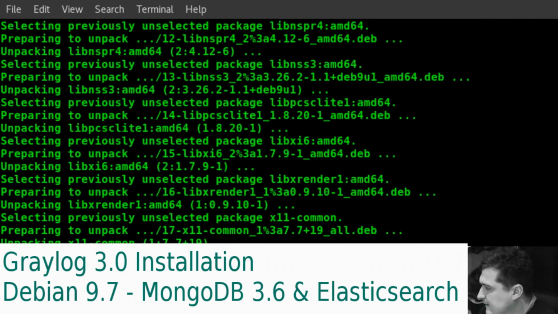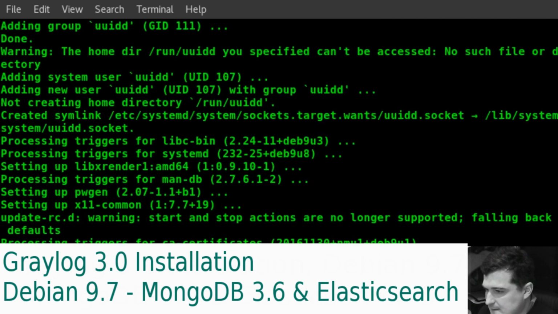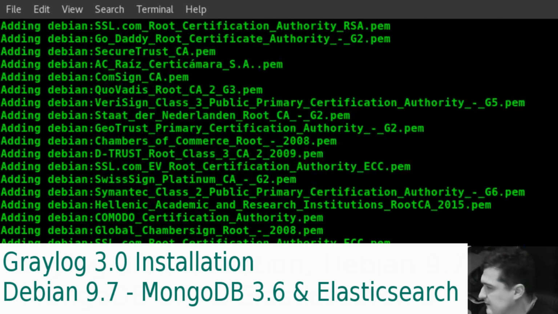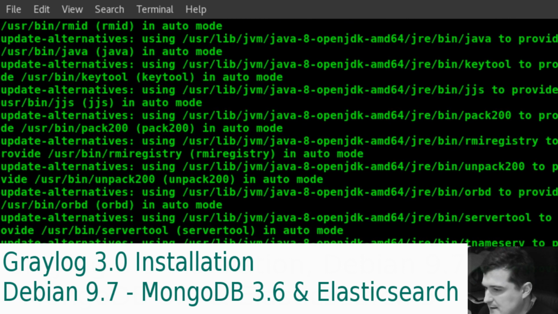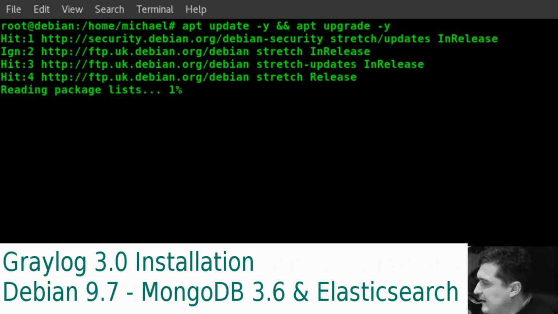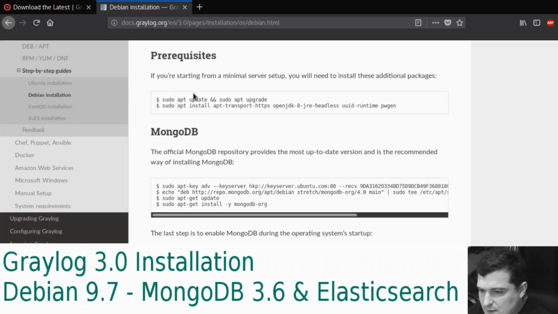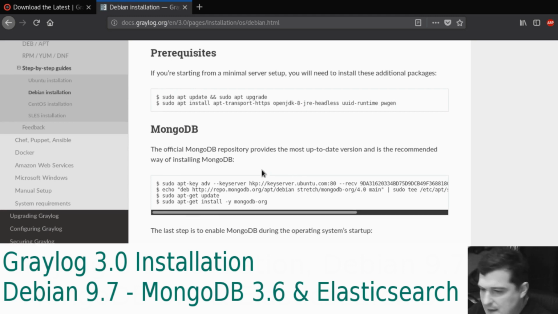There we go, unpacking. And we should have OpenJDK. Yep. Start, stop, no longer supported. Adding. There we go. Right, we're done. So at this point, it's always handy to do an apt update. So yes, apt upgrade. Yes. Okay. Just grab any packages that we need. Okay, great. We don't need anything else. Right. So in the browser here, that's us completed step 1.